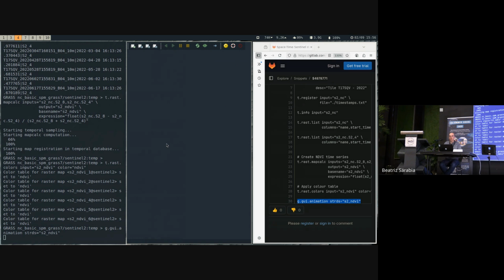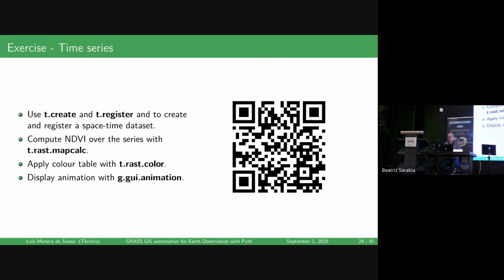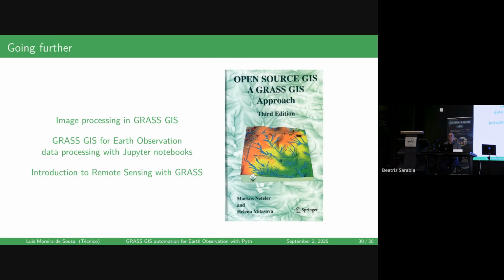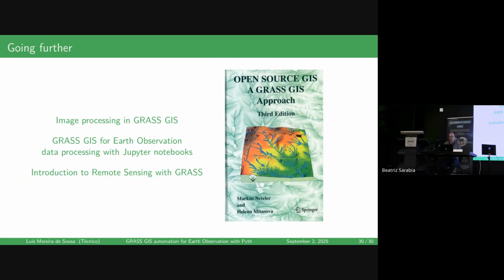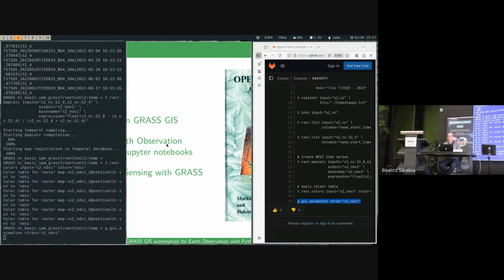So let's go back to the presentation because we just have a few minutes left. Let's see what else I had. Oh, this is the last slide actually. Let's give it a few seconds here. I think something is being computed, but it doesn't look good.